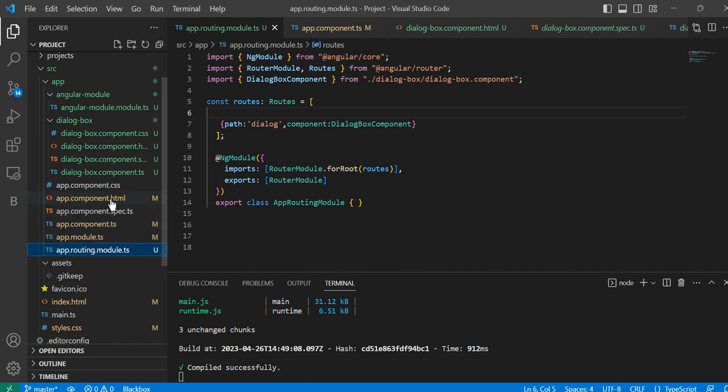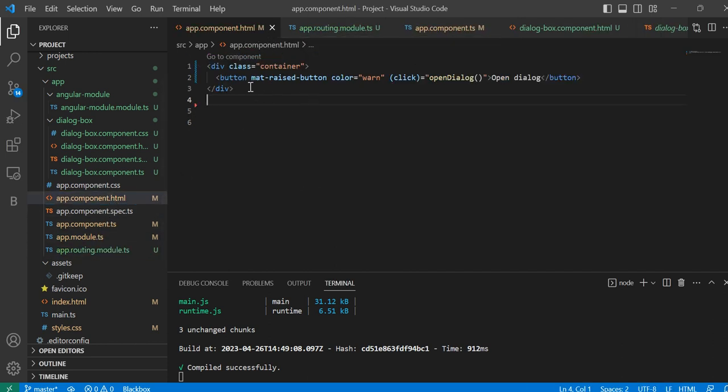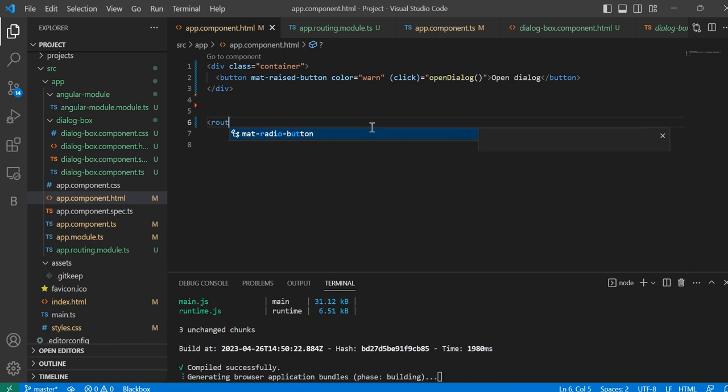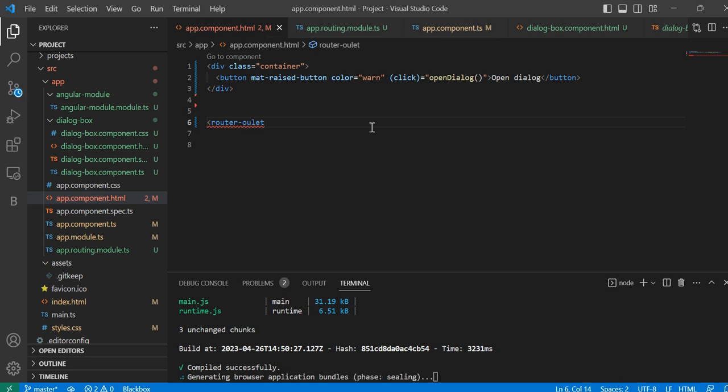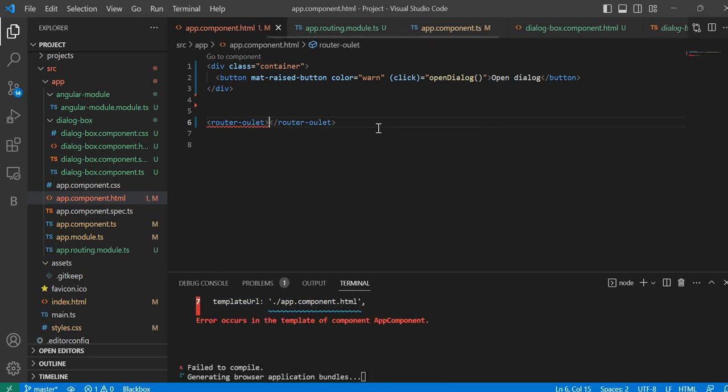Then we have to go to the HTML. Earlier it looked like this, so let it be there for now, I will remove it later on. We have to add router outlet here. Why is it needed? The reason is, if you have many different components, how can you get the data and route your component? For that purpose we are using a router outlet here.